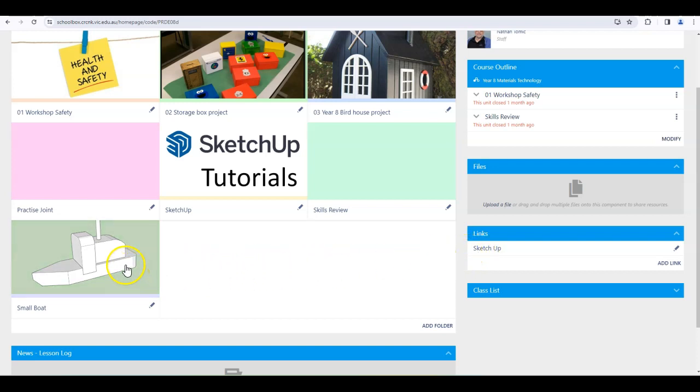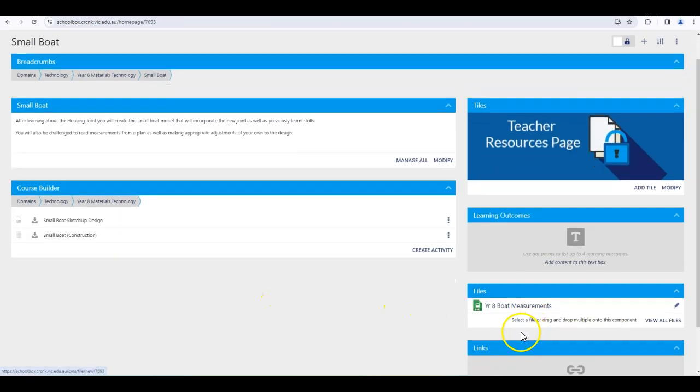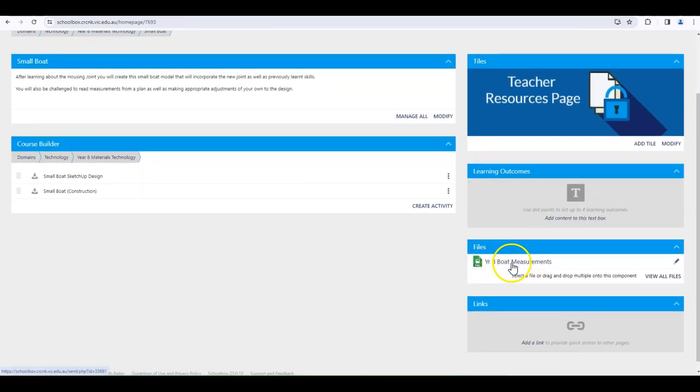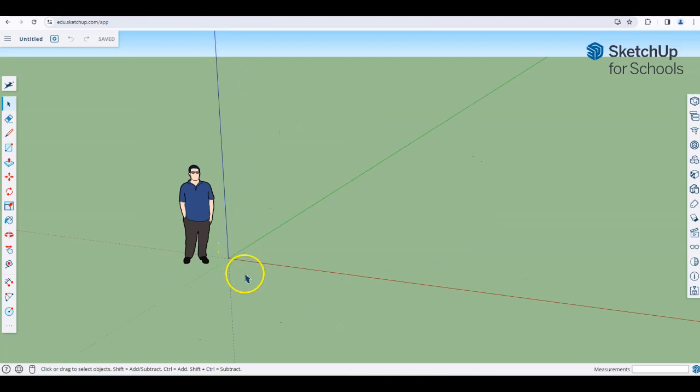document and also come to the small boat unit of work and make sure that you have opened the E8 boat measurements. Now you're going to need this file regularly, so you might want to open this in a second window. I've actually done that here because we're going to need to refer back to this for measurements on a number of occasions. So let's begin by jumping back into SketchUp.